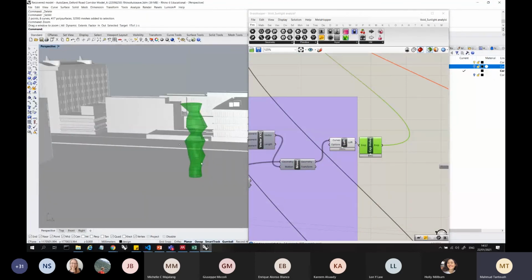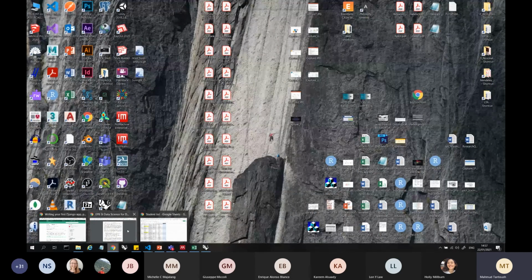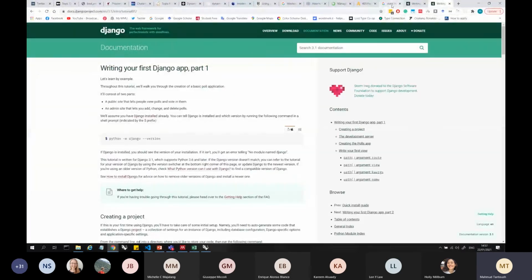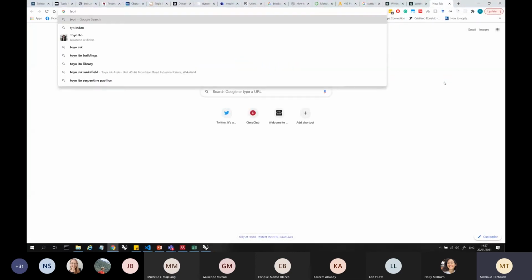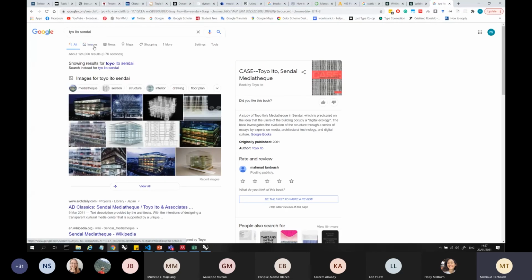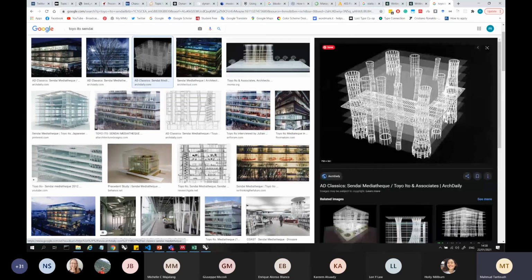So I've just taken circles, and with this idea I was trying to show you the Sendai Mediatheque by Toyo Ito. This is a really good case study for you to look at, where Toyo Ito, a very famous architect, looked at light wells and how to integrate them within a building.